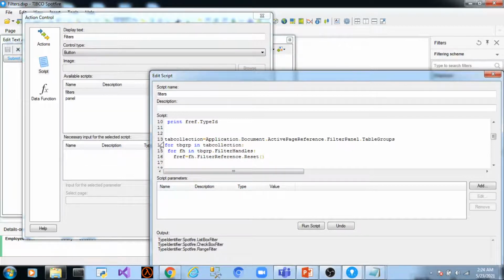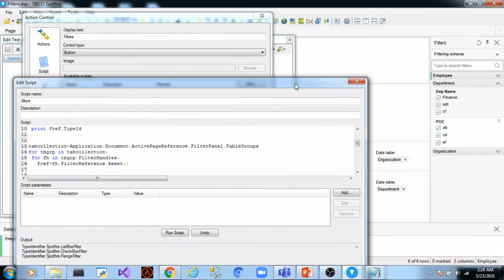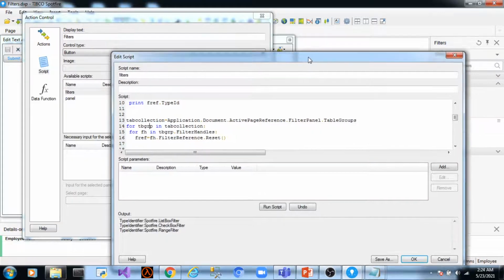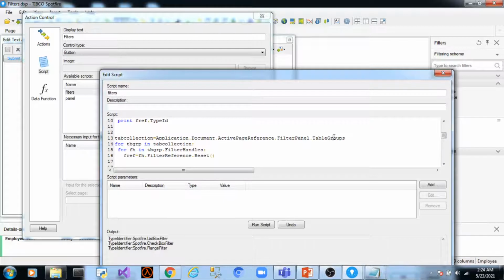First, we get a reference to the collection of table groups. Table groups are nothing but the data tables in your analysis, which are added to your filter panel. Here we have employee, department, and organization. So this statement will return a collection of table groups, just like when you write application.document.pages, it returns a collection of pages. Similarly, it returns a collection of table groups, and this is how we access the table groups: application, document, page, then filter panel, then table groups.